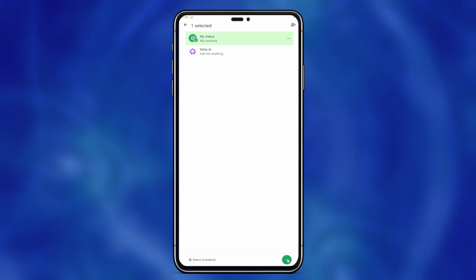And that's it. You've successfully shared your Waze location on WhatsApp, making it easy for others to find you or know your current position.